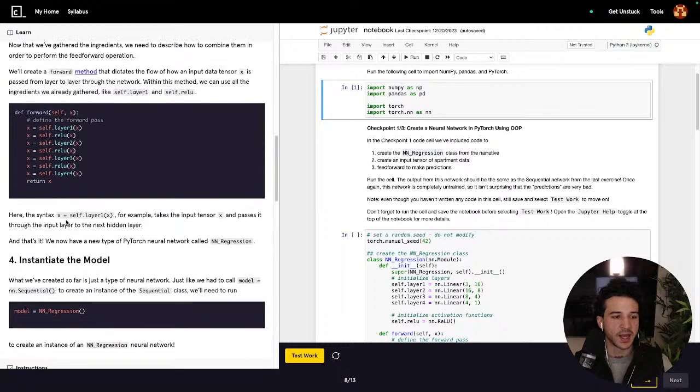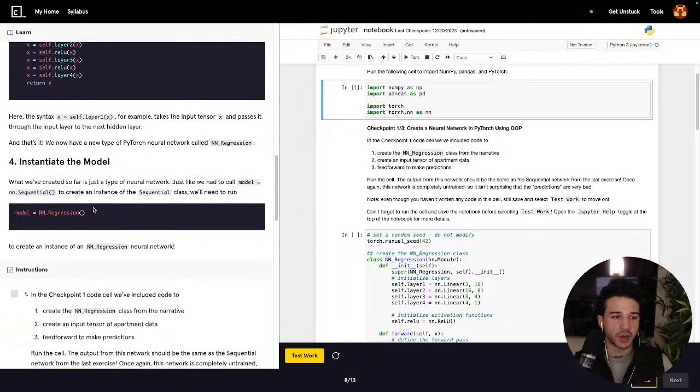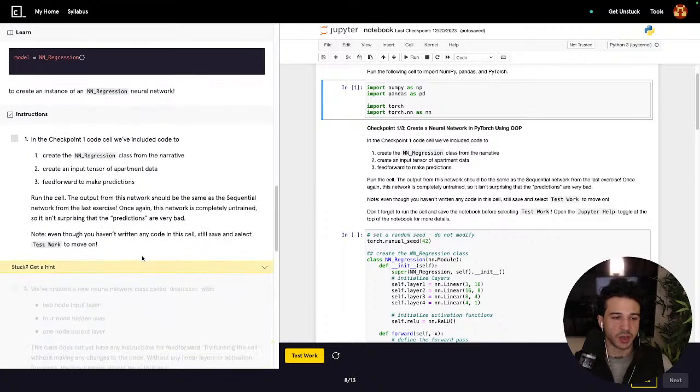Here the syntax X equals self.layer1(X), for example, takes the input tensor X and passes it through the input layer to the next hidden layer, and that's it. We now have a new type of PyTorch neural network called NNRegression. Instantiate the model. What we've created so far is just a type of neural network, just like we had to call model equals nn.Sequential to create an instance of the Sequential class. We'll need to run model equals NNRegression to create an instance of an NNRegression neural network.